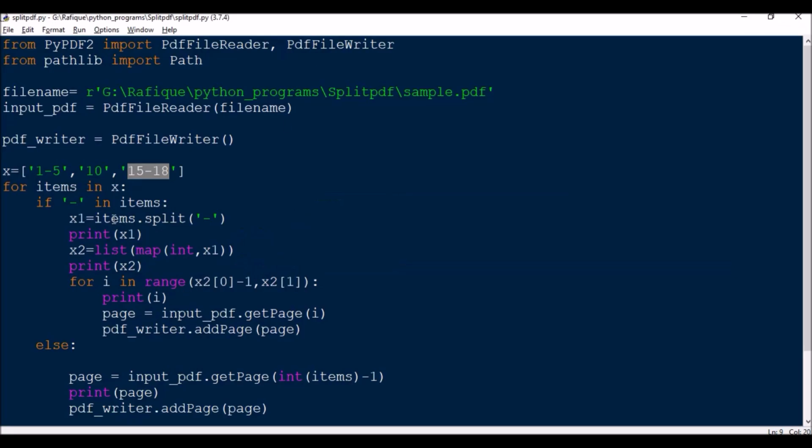Whatever pages you need, you can mark over here. So if you have 1 to 5, then a single page, you can put it over here. If you have multiple pages, then you can put them in such sequence. Now for items in x, so it's a list, x equals a list of items here.